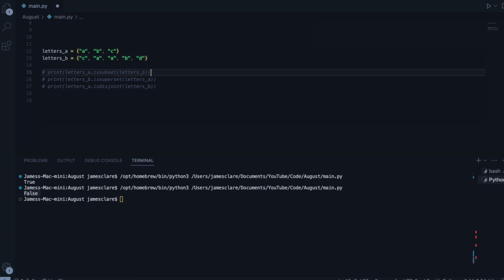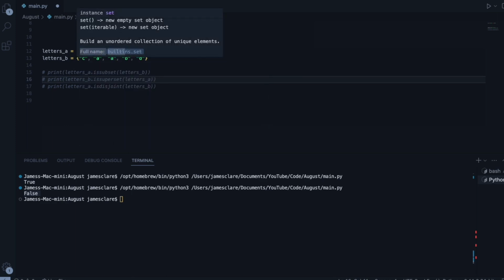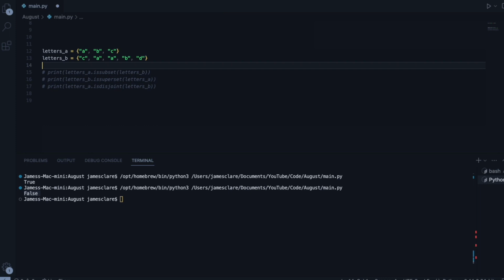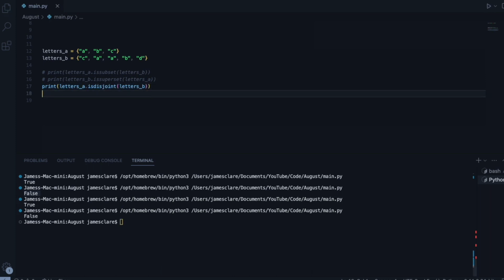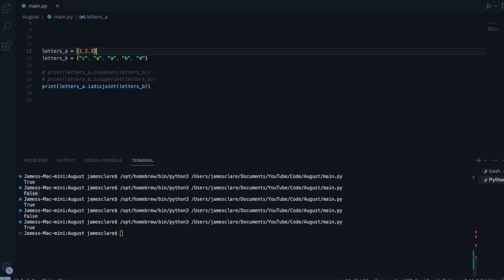Let's go and try the opposite of that, which is the superset. In this case, we say A is a subset of B, so therefore B is a superset of A. And there's a method for checking that, which is the other way around. So letters B is superset of letters A, and we should get true. And then finally we have a disjoint set. Sets are disjoint if there's nothing in common between them. We hit run. These are false because these sets have things in common. They have A's, B's, and C's. Let's suppose I did 1, 2, and 3. These are now disjoint because they have no common elements, and therefore the disjoint check returns true.